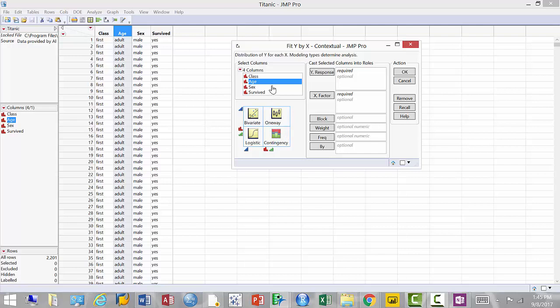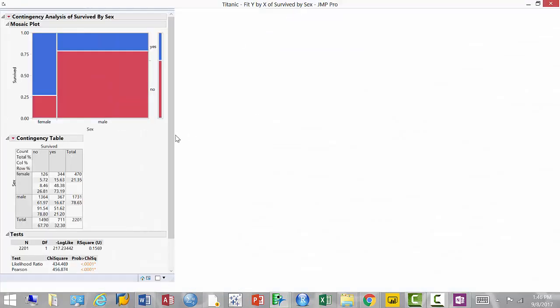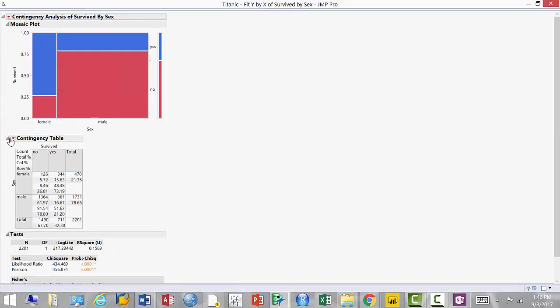So let's do that. I'm going to put y as survived, yes or no, and x is the sex, male, female. And when I click OK, there it is. Here is my contingency table, and it even says so, contingency table, right? And here is my mosaic plot. So let's take a look at what it tells you. First of all, do you see that bar right there? And you can resize these things. That's what's cool about that.